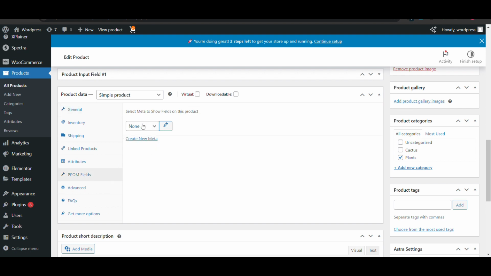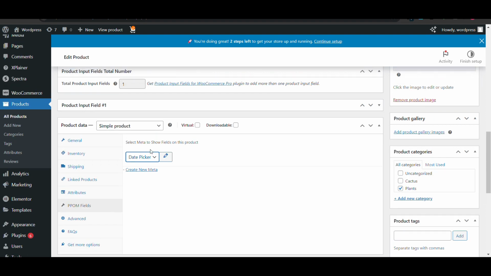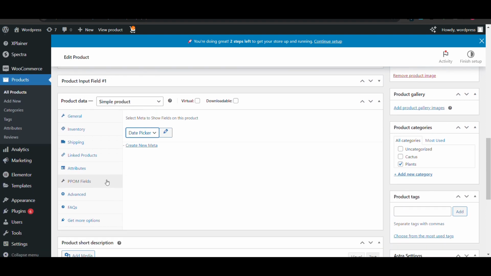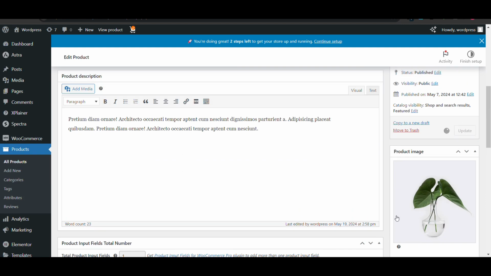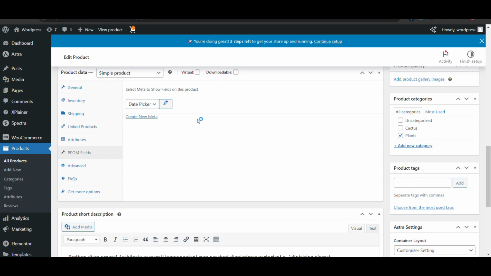Here in product, in a single product, you can also get the PPOM field, and you can also select the field you want to show on a specific product.